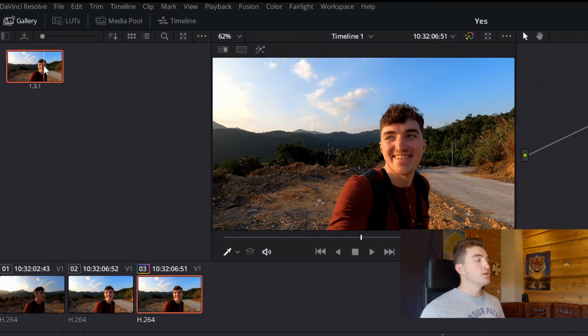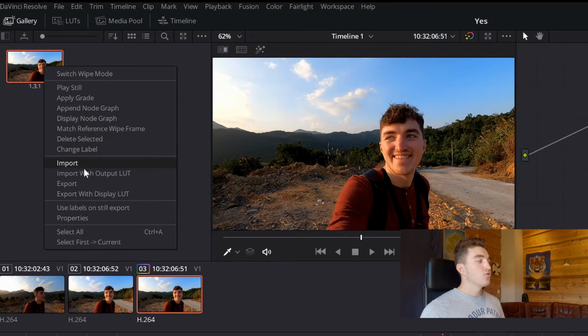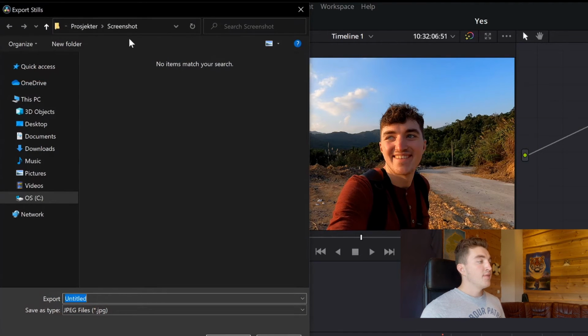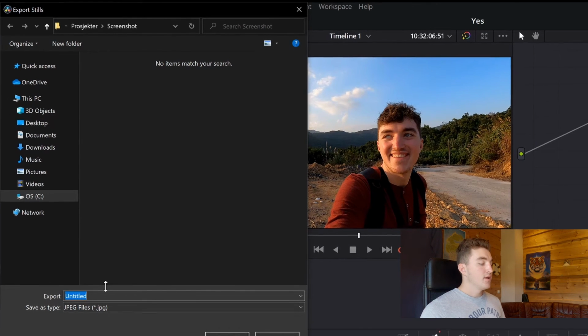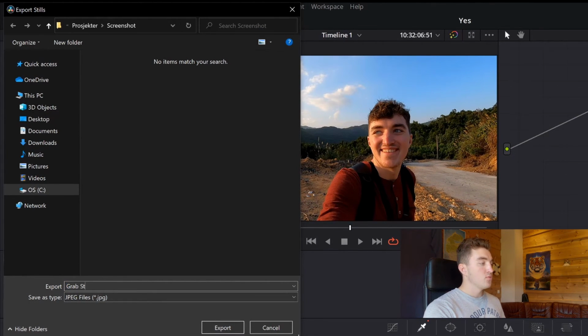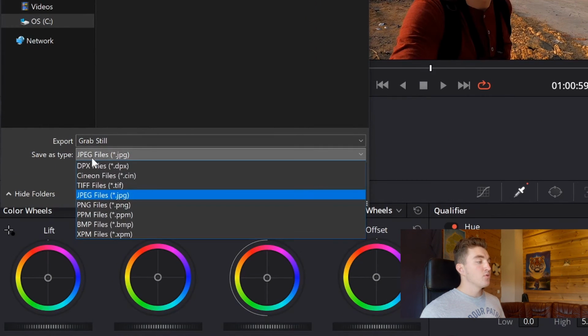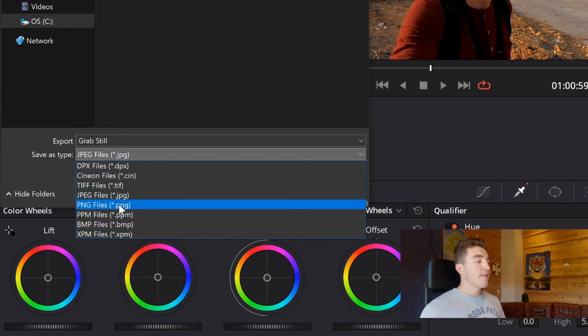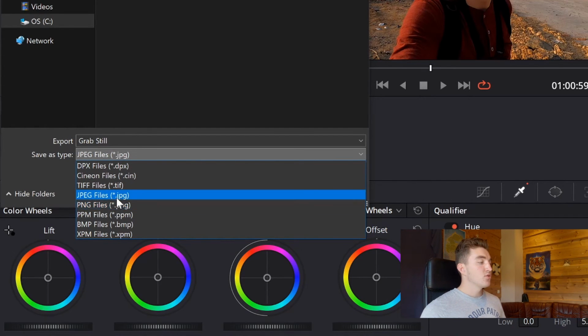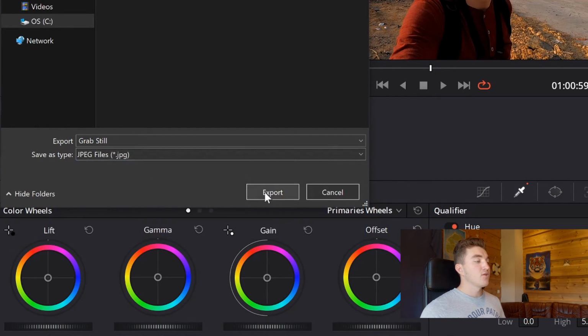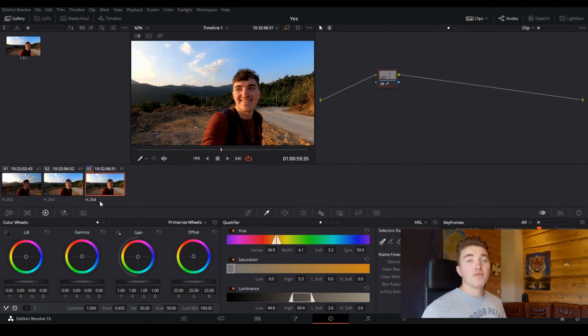Then what you want to do is right click it, go to export, and then locate the place you want to save it on your computer. And here you can call it what you want it to be named. And under here, save as type, you want to make sure that you set this to JPEG, or PNG if you want a picture of a higher quality. I'm just going to go with JPEG and then click on export. Once that is done, you will find your picture where you saved it on your computer.